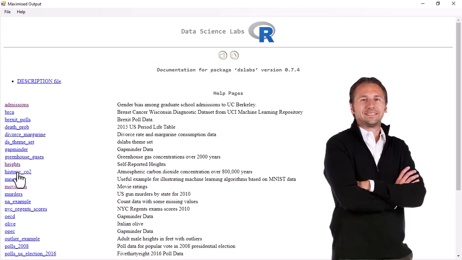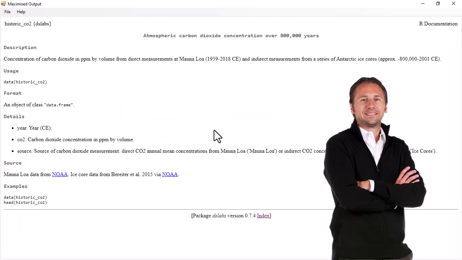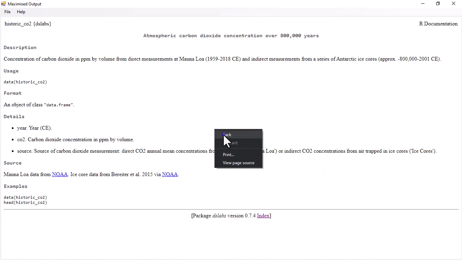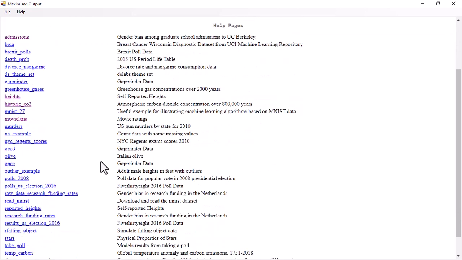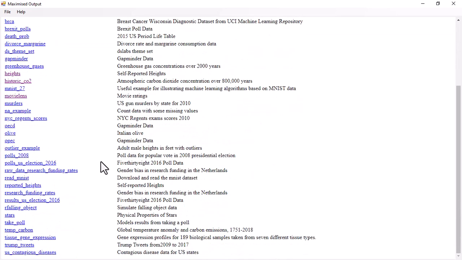I see historic CO2 provides atmospheric carbon dioxide concentration over 80,000 years. That could be interesting in relation to climate change. Yes, there's really all sorts of interesting data in here, ranging from divorce and murder to Trump's tweets. And that's an obvious internet offering.